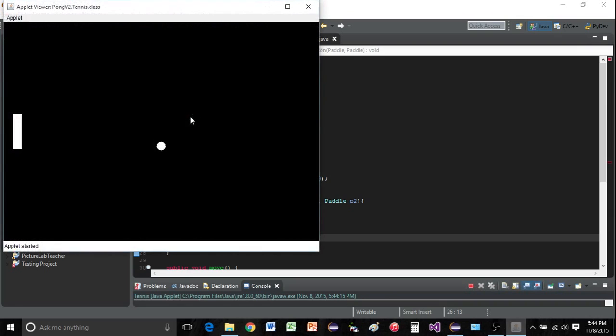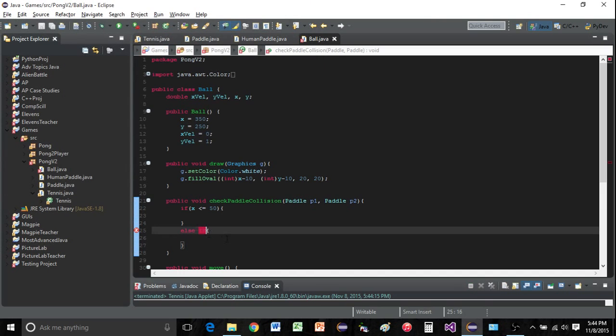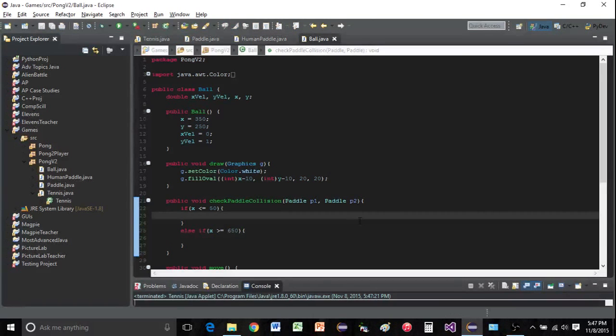And now the else if will be the other side. It'll be over here. Remember that the edge of the applet is 700. We'll back off the other paddle by 20, so that'll put us at 680. We need to get to the other side of the paddle. That'll put us at 660. Then remember our ball has a radius of 10, so that'll put us at 650. So the else if will say else if x is greater than or equal to 650, and those are the x bounds that we need to check.